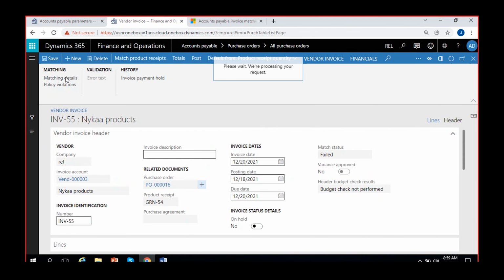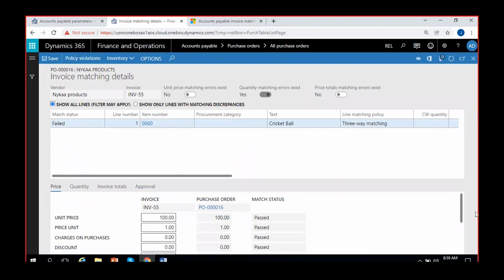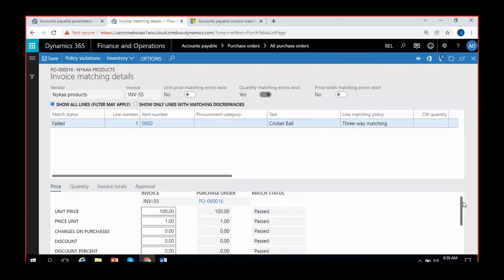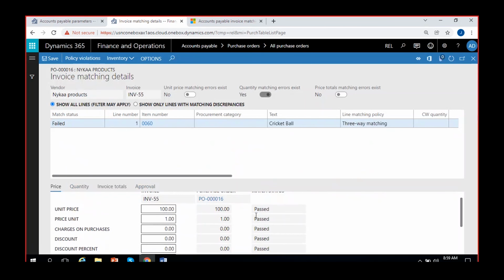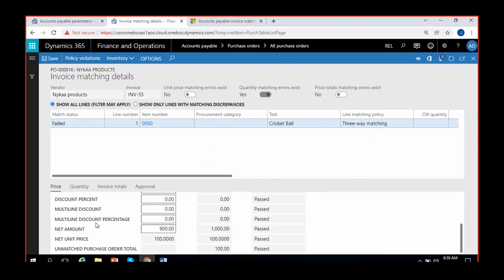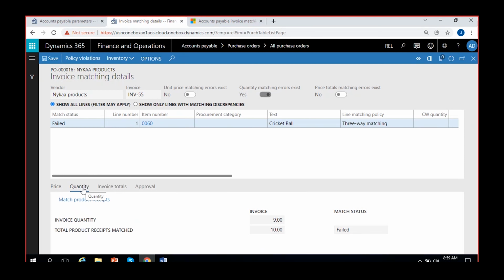Now if I go to matching details, if I compare the price details here, all of them are good. Prices are passed. You can see passed, passed, passed. All the price comparison is passed. But when you go to quantity, you can see it is failed. Quantity matching is failed here. You can also see here the options. Which one failed? Quantity matching errors exist. That's what it is saying.